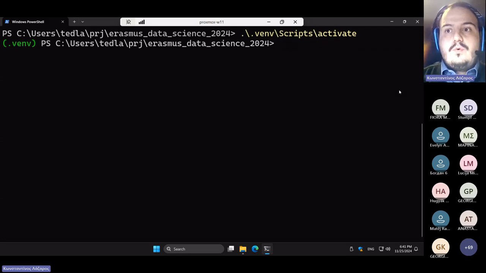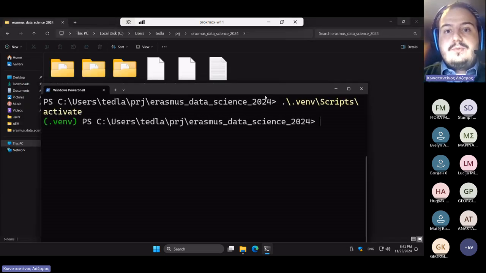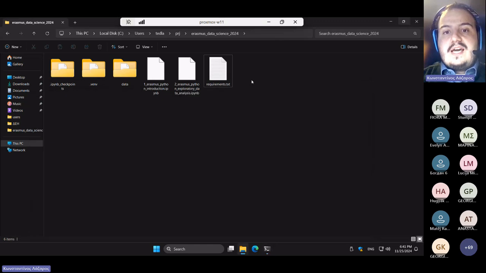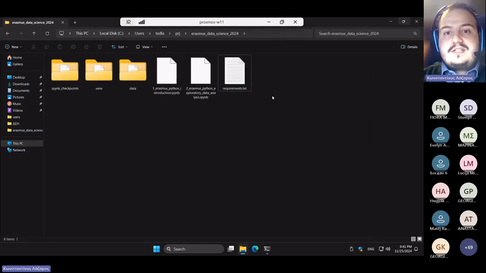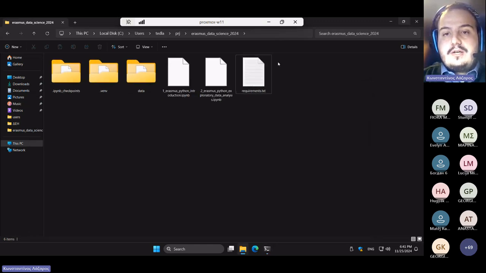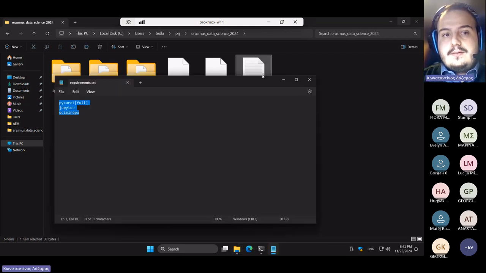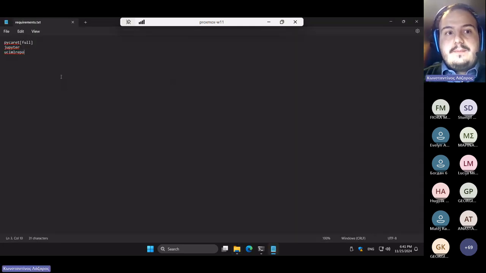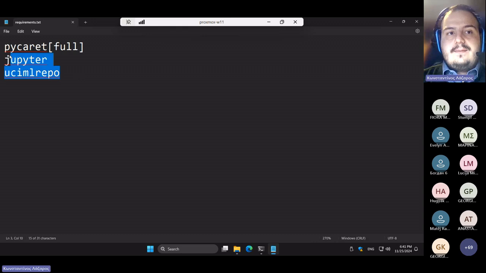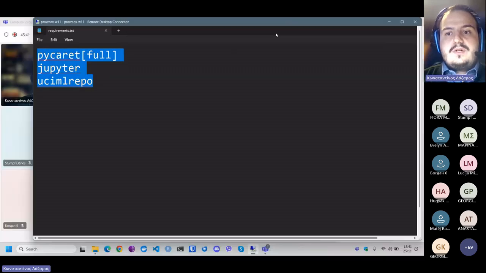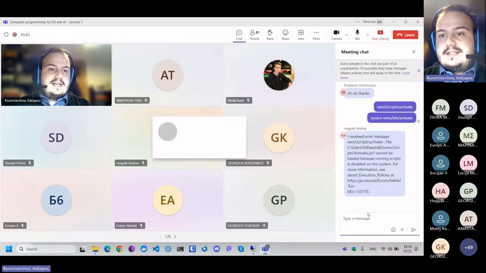However, a different, more streamlined way of doing this would be to create a requirements.txt file, which is pretty much what you see right there. You get inside this requirements file and you type these three package names. These are basically the same ones that we saw before in chat.